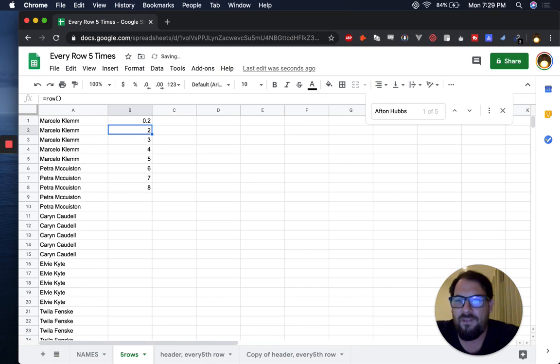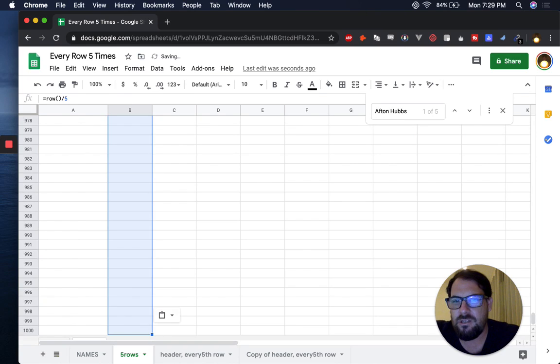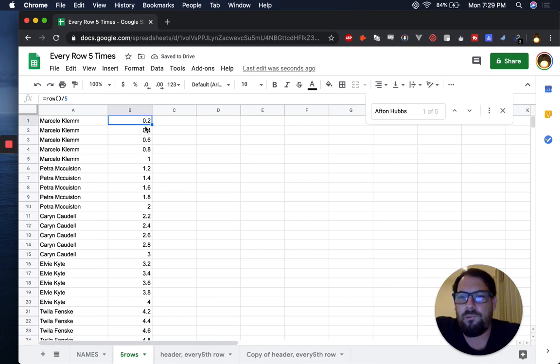So we divide by 5, and you might notice this already. We have 0.2, 0.4, 0.6, 0.8, 1, and then down here we have 2, then 3. We're close, right? We need to round up. So if we add the round up formula, we took 0.2 and rounded it up to 1, 0.4 to 1, 0.6 to 1, 0.8 to 1. So now we have 1 five times: 1, 2, 3, 4, 5.